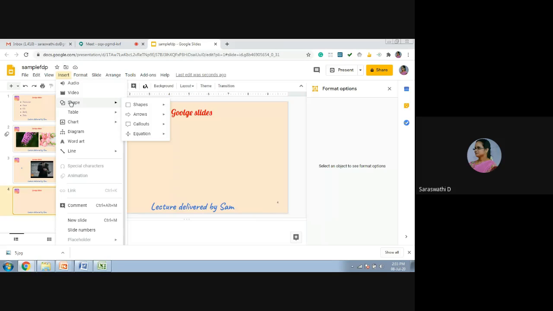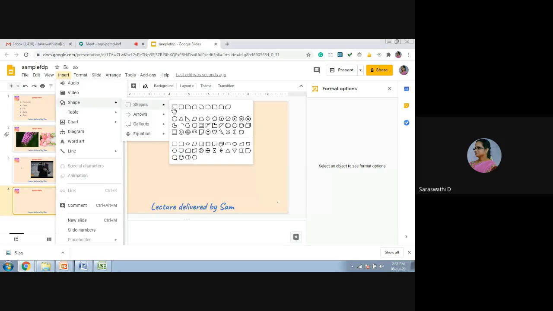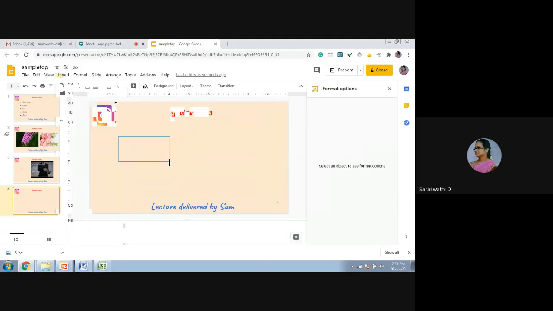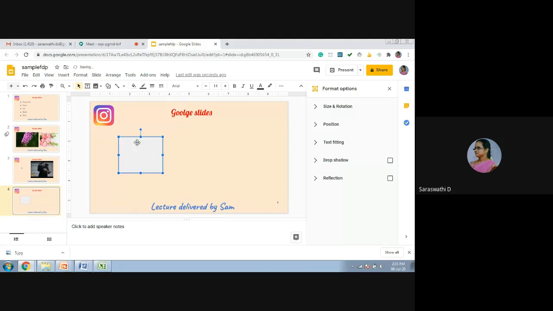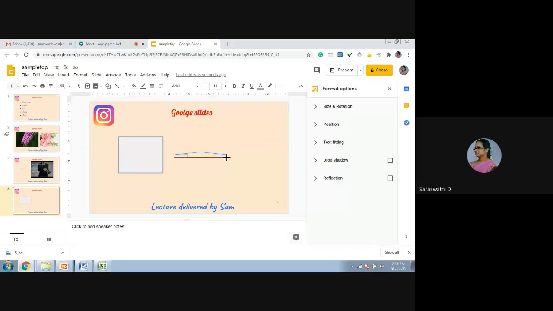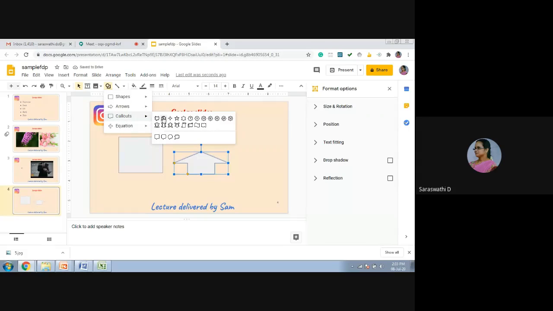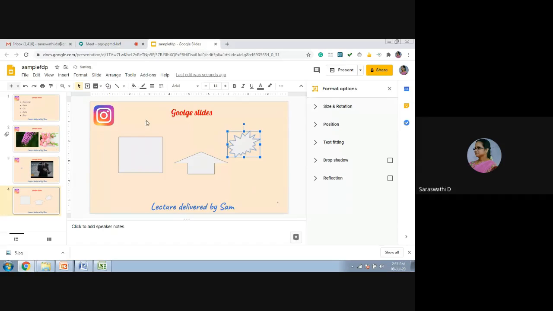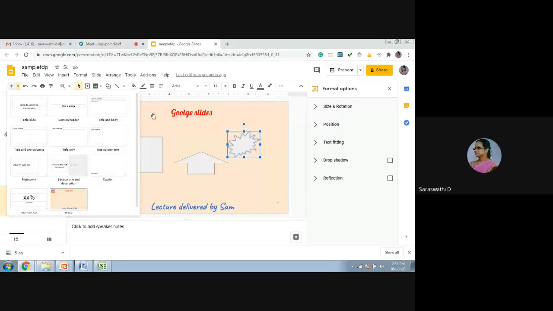Next, you have different shapes. That is, you have the options. You just go and select these shapes. Using these shapes, you can draw any kind of images. Here we have the options, and here we have the different shapes. You just draw any kind of images. These are all the shapes.